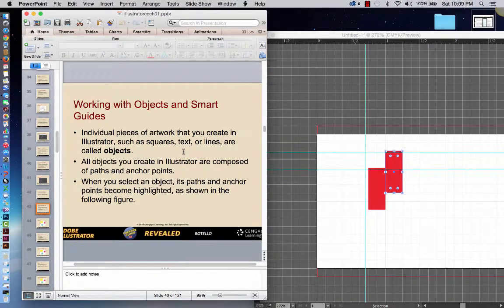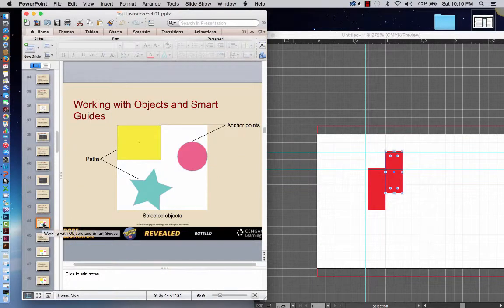Individual pieces of artwork that you create in Illustrator, such as squares, text, or lines, are called objects, such as this. When you select an object, its path and anchor points become highlighted, and you can see that in this instance. And you'll see it in the figure as well.